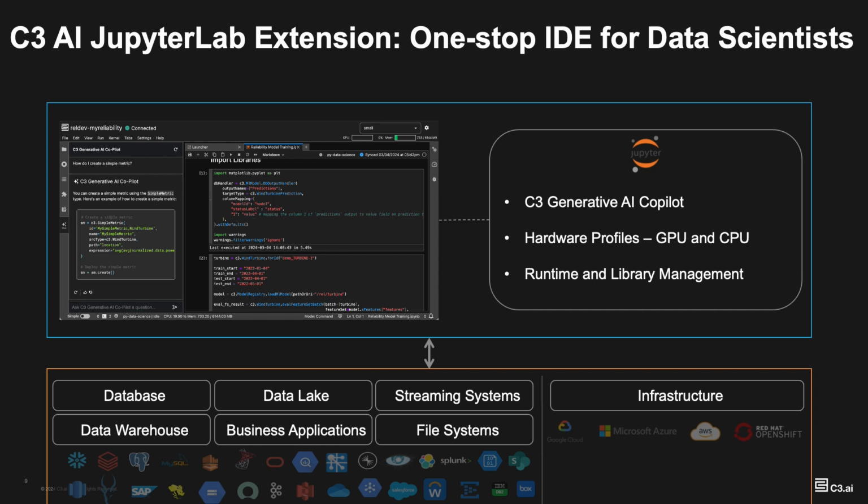What that means is your data scientists can just go ask very text-based questions, things that they would actually input on ChatGPT. They can do it from C3 AI Jupyter Lab. And it will give them answers which are relevant to your enterprise, to the data that your enterprise has. It can even generate code.